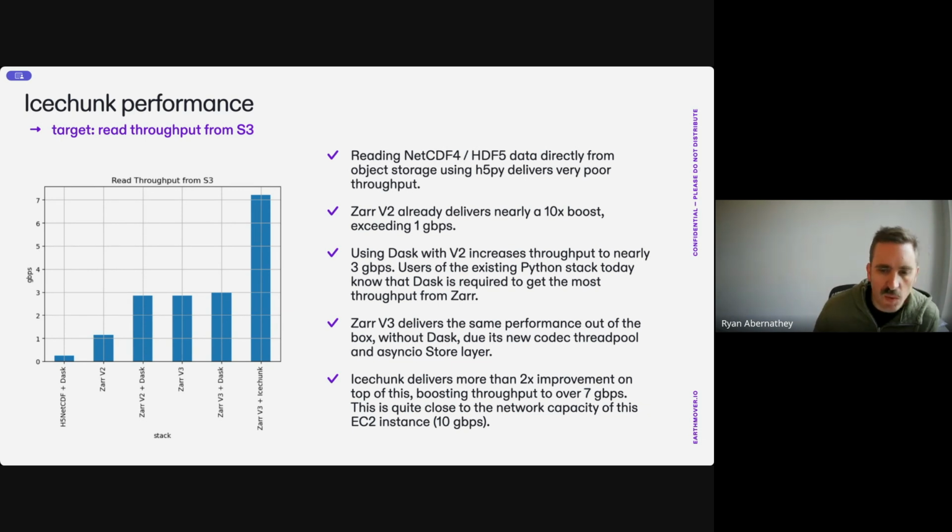And so what is shown here is the rate of fetching data from object storage using a range of different software stacks. And the units are gigabits per second. The network connection on this EC2 instance is about 10 gigabits per second, so that's the fastest we could ever read data. Starting from H5NetCDF, we see we're getting really, really slow throughput, not pulling data fast at all.